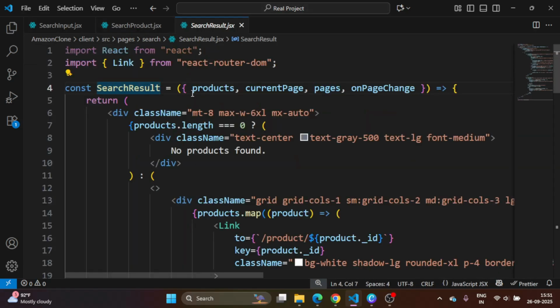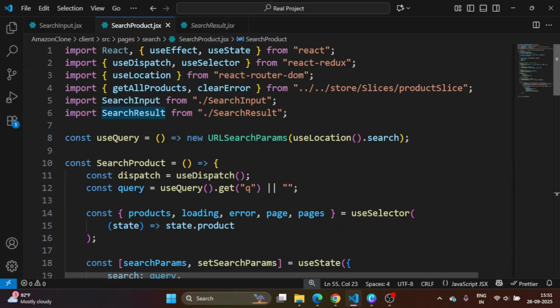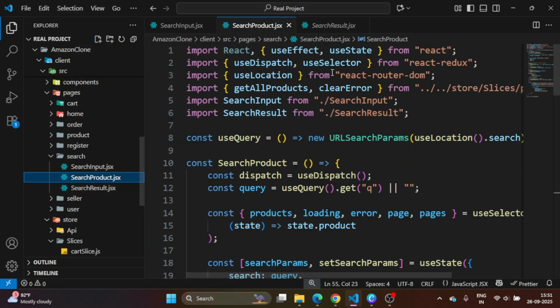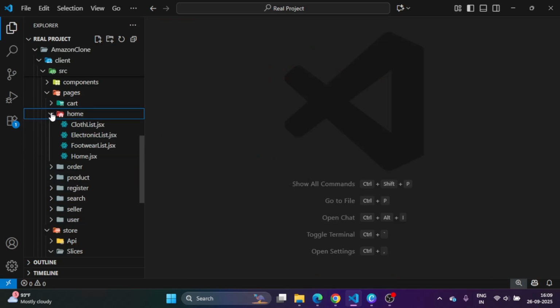This is the search result. We're passing these things from here: product, current page, onPageChange, right? So yeah, this is the search page related features. Now we have one more page, that is the home page.